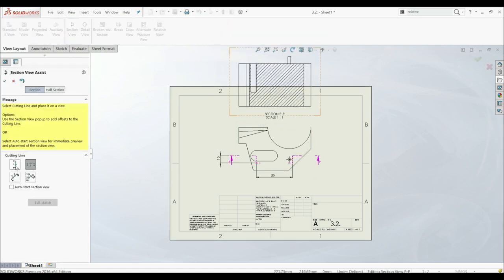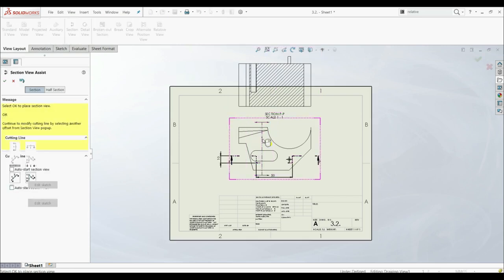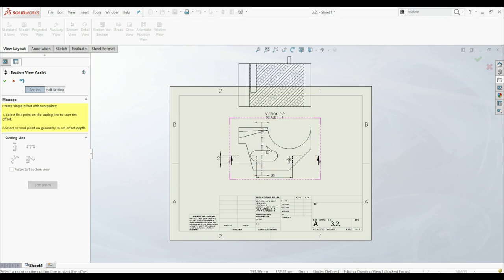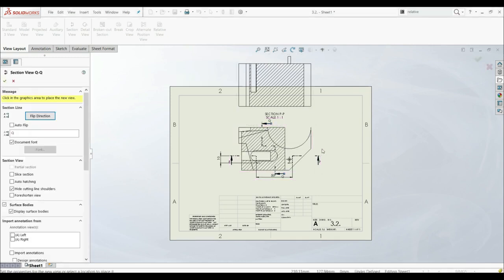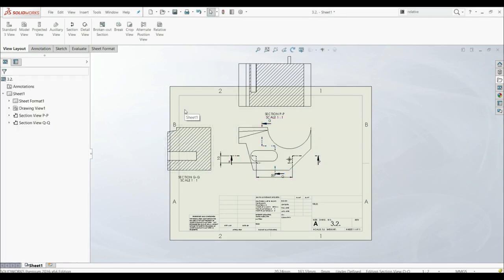So let's go to section again. Let's go with vertical. Let's turn off auto start section. Let's click here. And now we can choose, for example, single offset, like this. And now you can play with this and create something like this. You can also go with arc offset. Let's click OK. And let's go to the left side. And this is how you can create your own cutting lines.